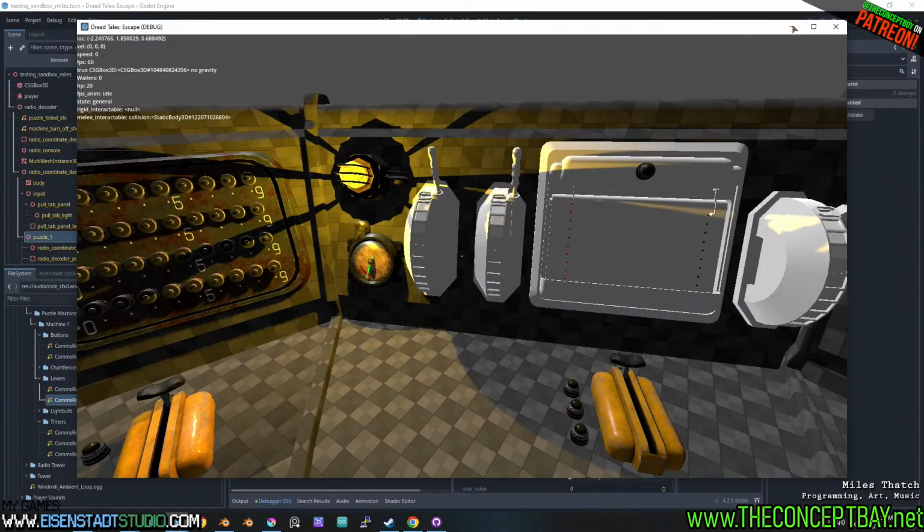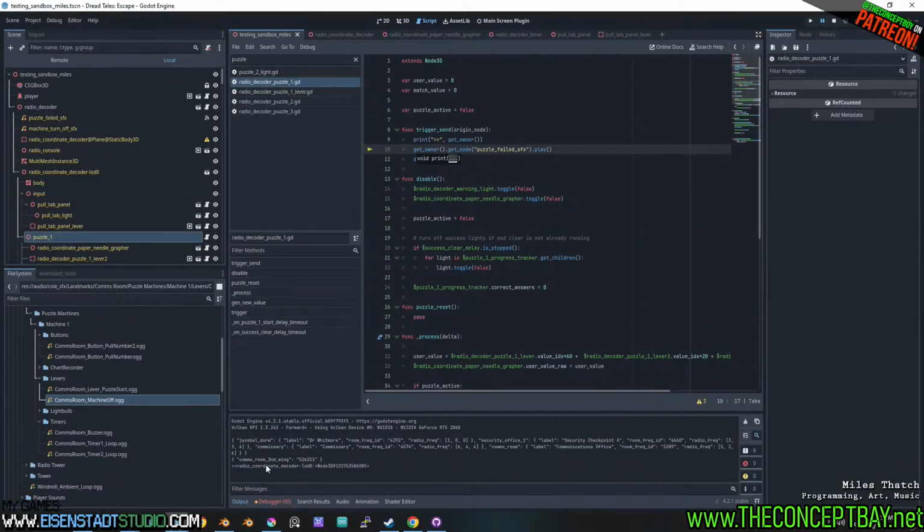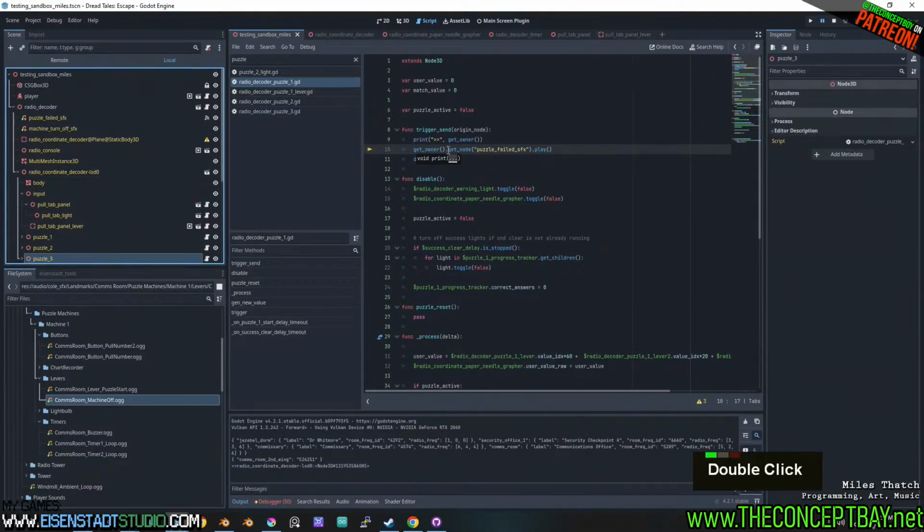Okay. And then who do we get? Radio coordinate decoder LOD0. What? LODs. Oh. Oh. Huh. Interesting. I guess we gotta do get owner dot get parent.